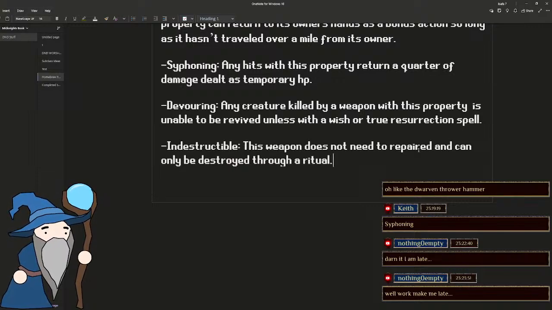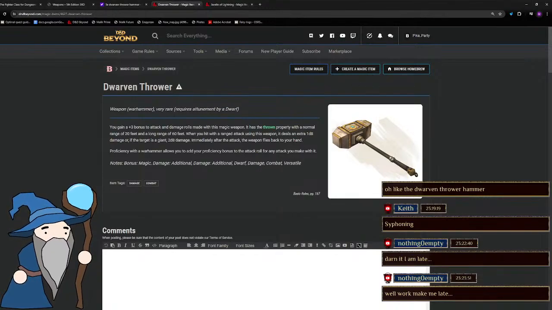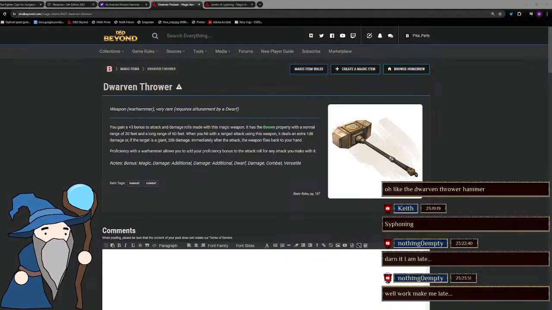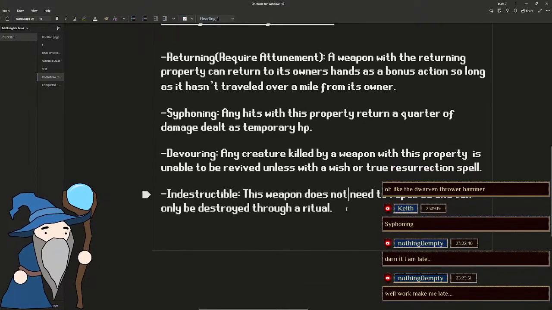Only be destroyed through a ritual. So, the reason why I talk about this is one of the coolest things ever was kind of like Lord of the Rings, where you had to bring the ring to Mount Doom to destroy it. Hold up, sorry, I was checking something. Yeah, so I really like that idea, and I think that can be kind of cool with this.